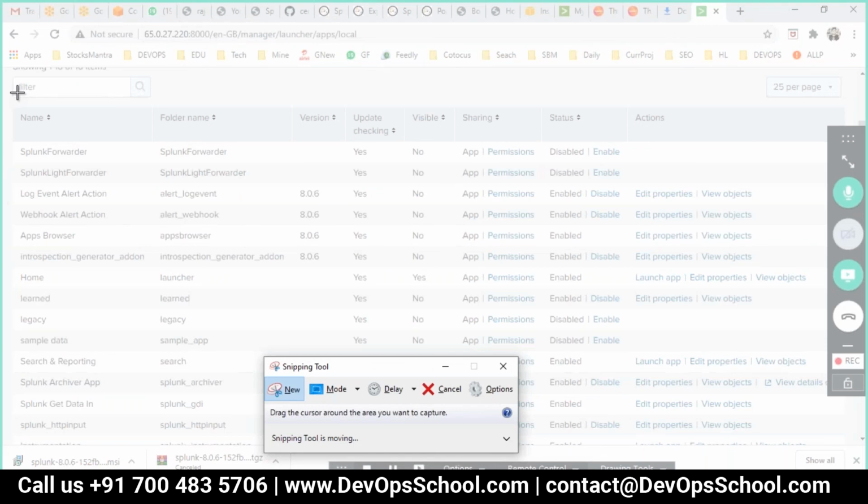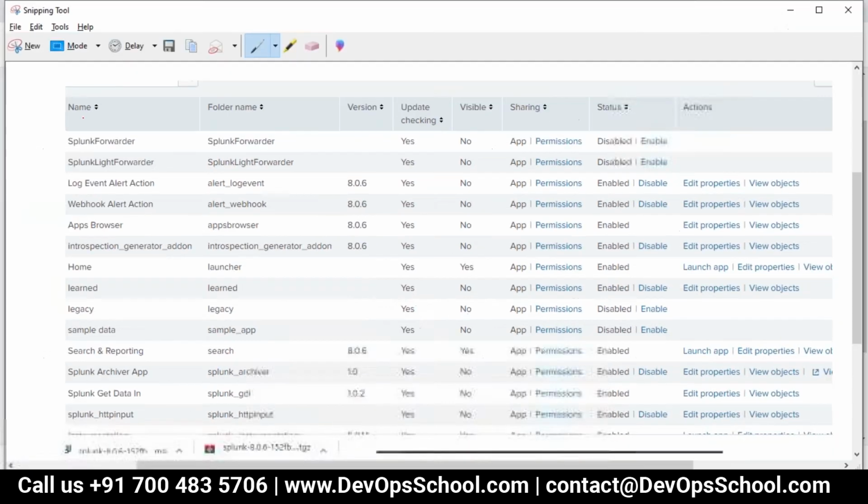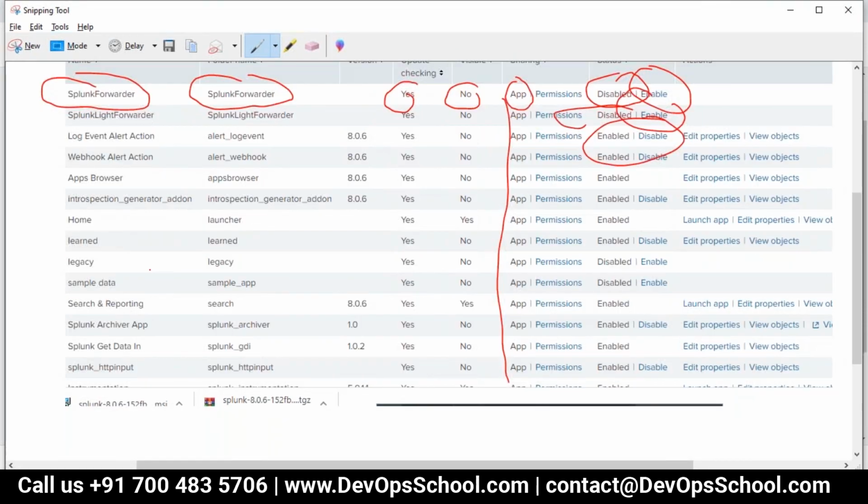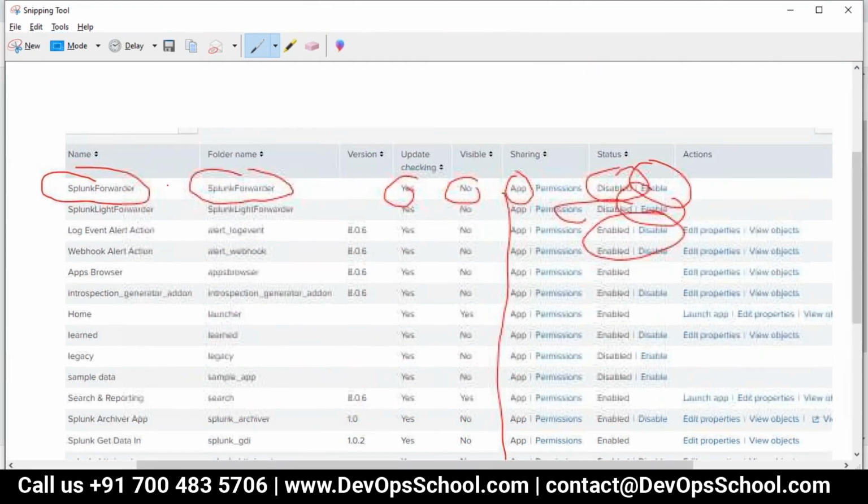Okay, look at this here. This is the name of the app, folder name, update checking, visible, shared with which app. Shared with all the apps, sharing app, and here the status: disabled, enabled. So if you want to enable or disable, you can do that. These are the apps you have already automatically installed. You can disable, enable, or whatever it is, you can do that.